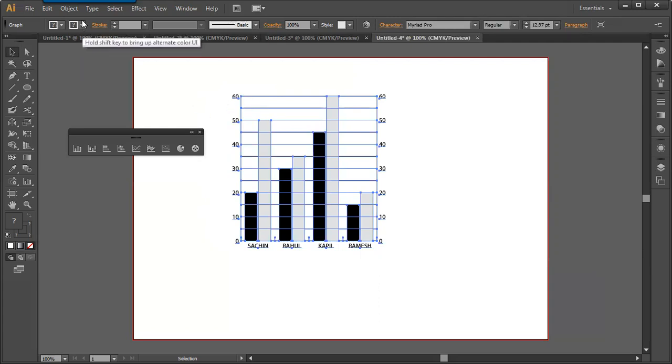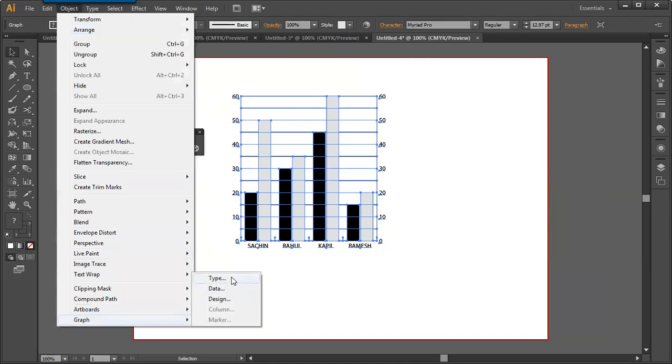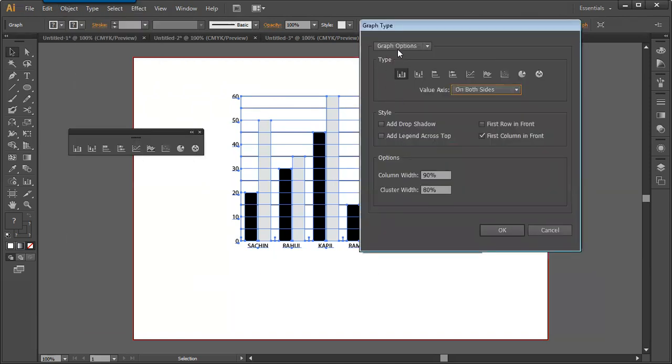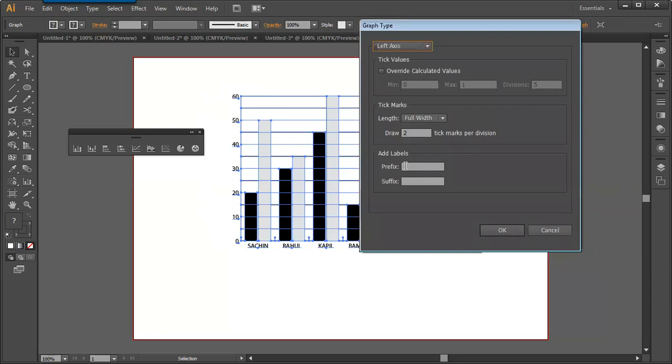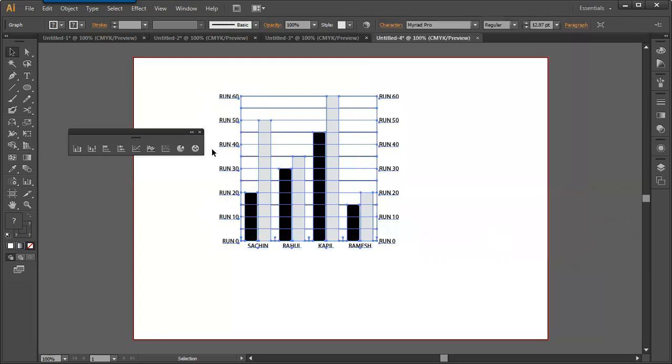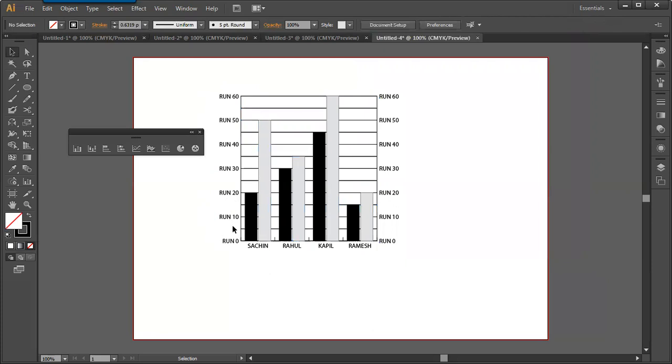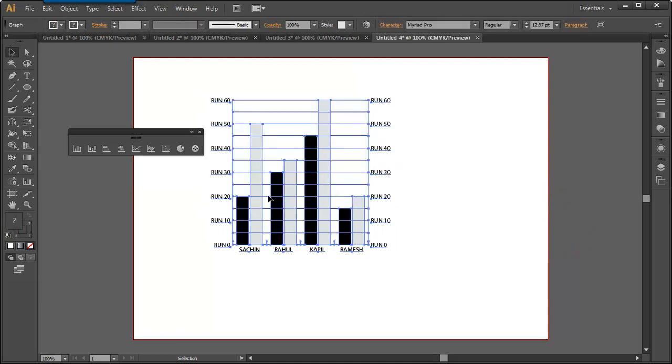Pre means before. So how to add before the name? Under type, we find in the value axis called prefix and suffix. This is runs. Give a space. Go for OK. So it is easy to understand. This many runs. So now we have understood how to make the database, how to add the features, and how to change the style.